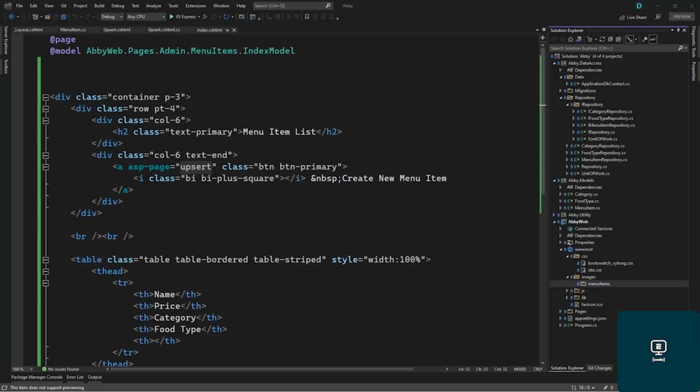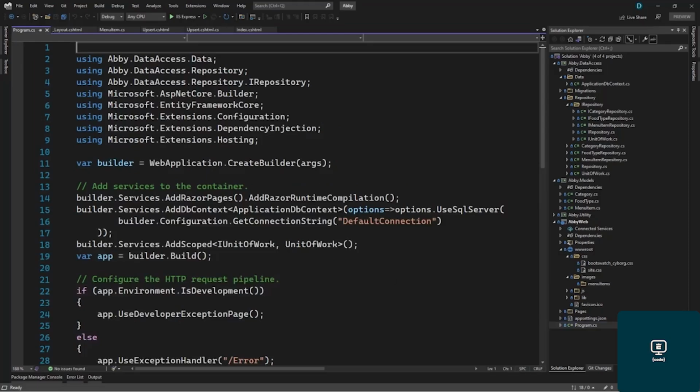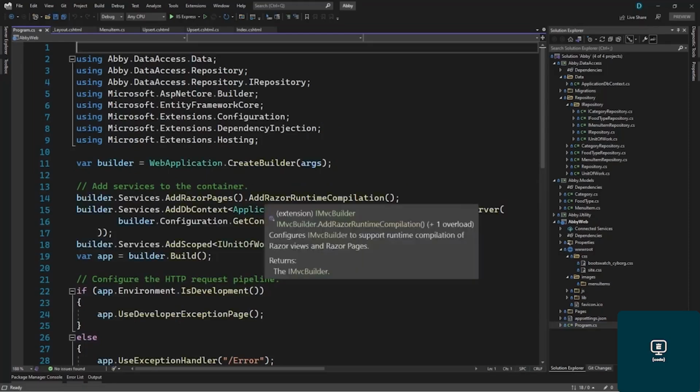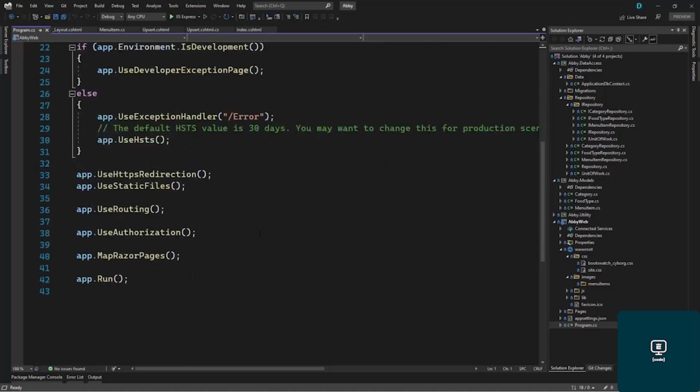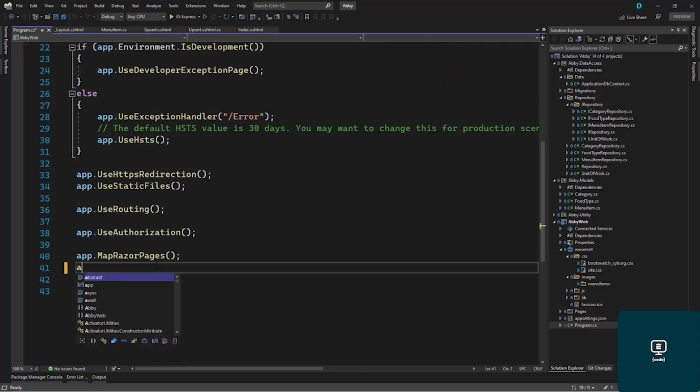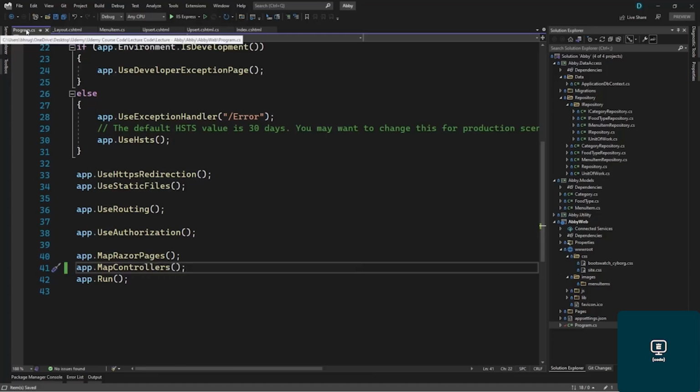There are two things that we will have to do. First, let's go to program.cs, and if we scroll down to the request pipeline, where we say how to handle any request that comes in, we have to tell the application that now you also need to handle an MVC or controllers within the route. So where we have map Razor pages, we will just add map controllers. With that, the support for controllers will be added in our application, and it will be able to route that correctly. That's all that we had to do in program.cs.